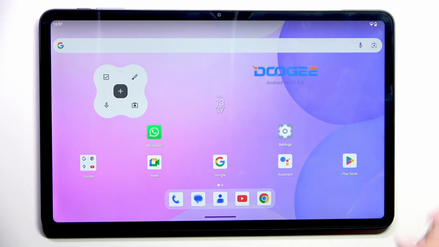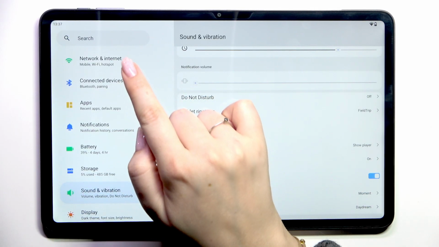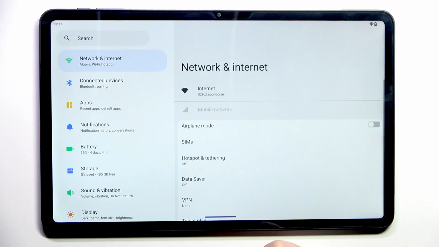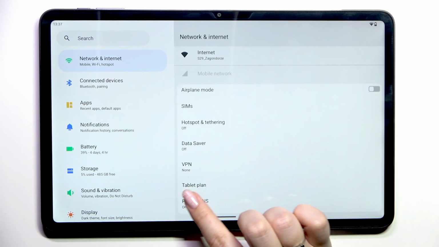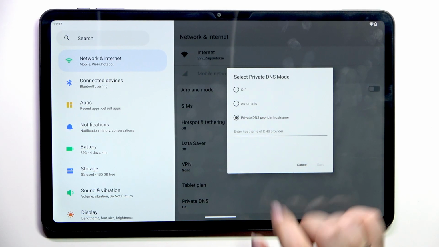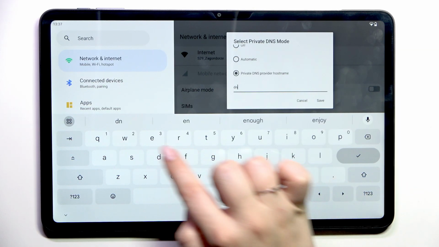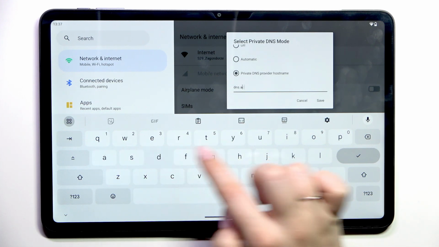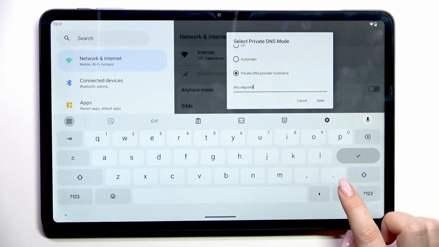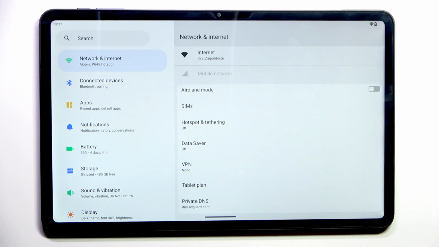So let's begin with opening the settings. Let's start with scrolling to the top to find network and internet. Then scroll down and go to Private DNS, and here mark Private DNS provider hostname. Tap on this section and enter dns.adguard.com and tap on save. Thanks to entering this private DNS, your device will limit the advertisements.